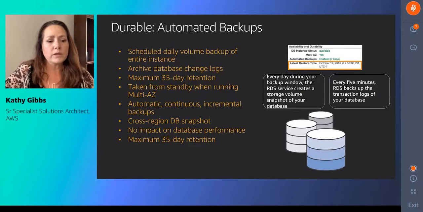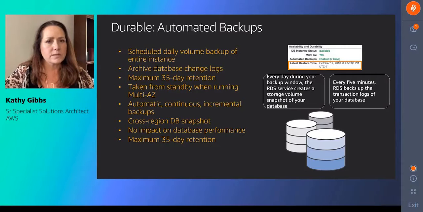When you're running multi-AZ, and again, we'll explain that on the next slide in a little bit more detail, we will take the backup off of the standby. So there really isn't going to be any performance hit at all when you're doing that snapshot. Okay.